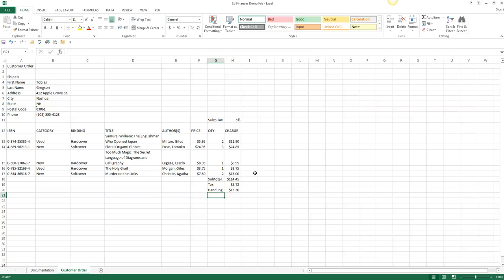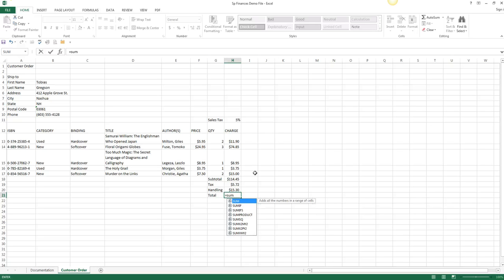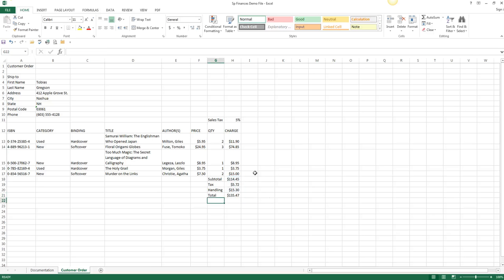In cell G21, type total and press your tab key. Type equals sum, open parenthesis, okay, to get it started. We're going to type in the range H18 through, which is a colon. It's very important that you type in a colon, H20, and then we're going to put a close parenthesis and press our enter key.